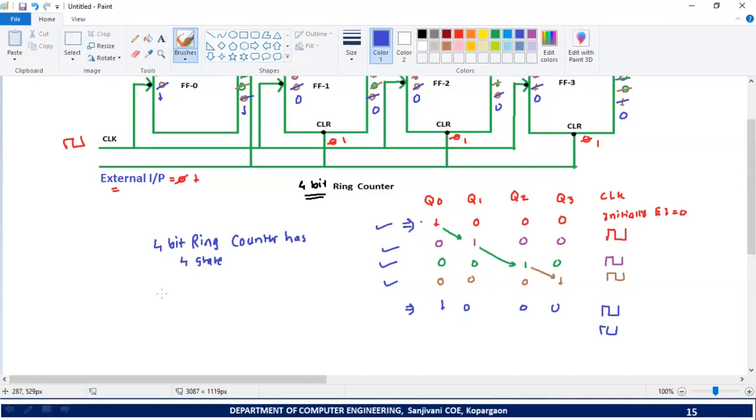Similarly, you can verify that if we have, suppose, an 8-bit ring counter, how many different states will it have? There will be 8 different states. In general, we can say that if we have an n-bit ring counter, then that n-bit ring counter will have how many different states? Yes, n different states.